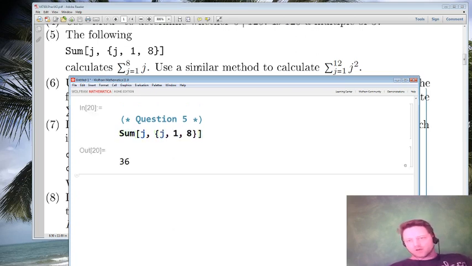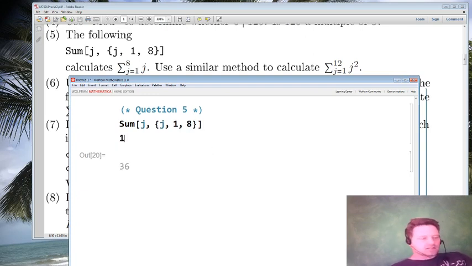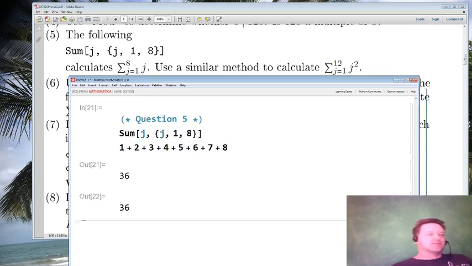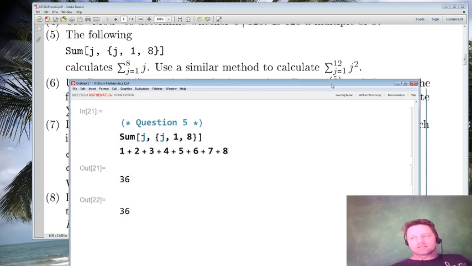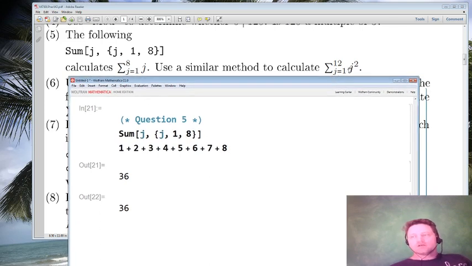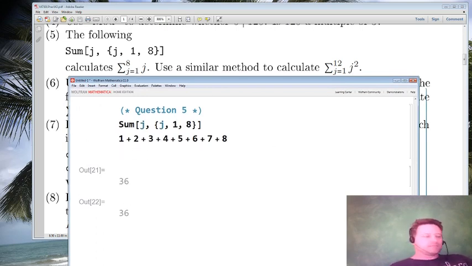Let's evaluate it. We get 36. Just so you see, 1 plus 2 plus 3 plus 4 plus 5 plus 6 plus 7 plus 8, that's 36. So that's exactly what we expect. Next, we're asked to calculate the sum from 1 to 12 of the squares, j squared. Let's do that.